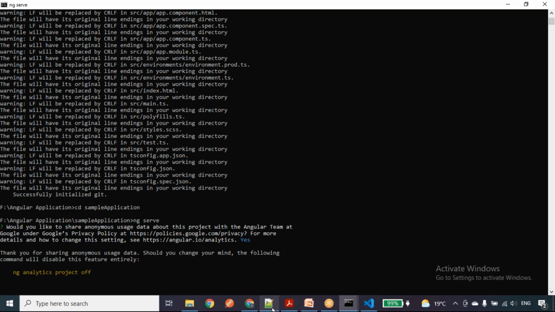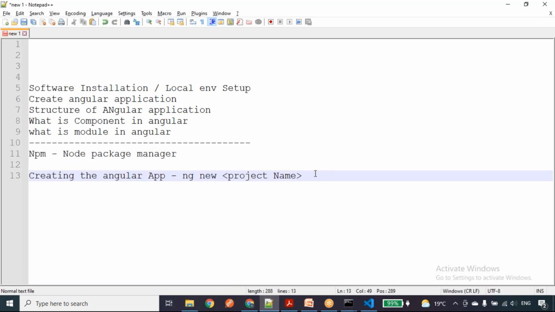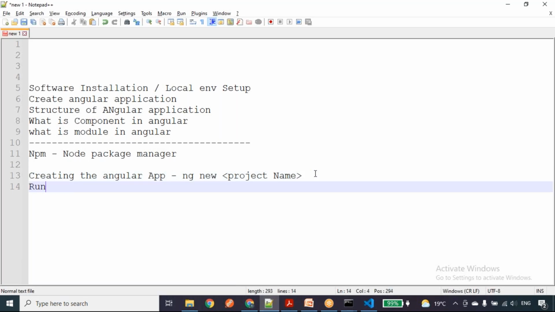In today's session, we have learned two commands: creating the Angular application and running it. These are very important commands. We use them on a daily basis, in our day-to-day work. In interviews they will also ask how to create an Angular application and what the different commands are, and ask you to explain them. So running the Angular application: ng serve.